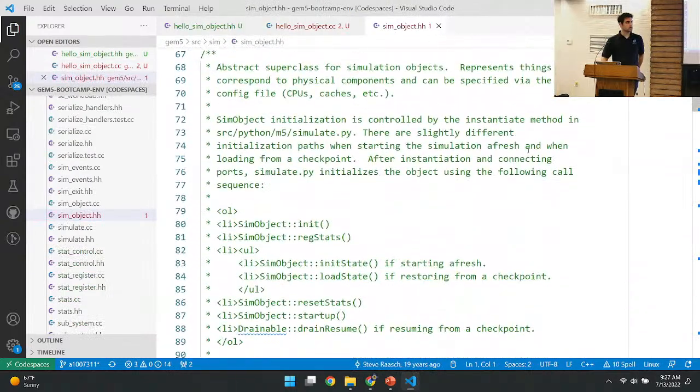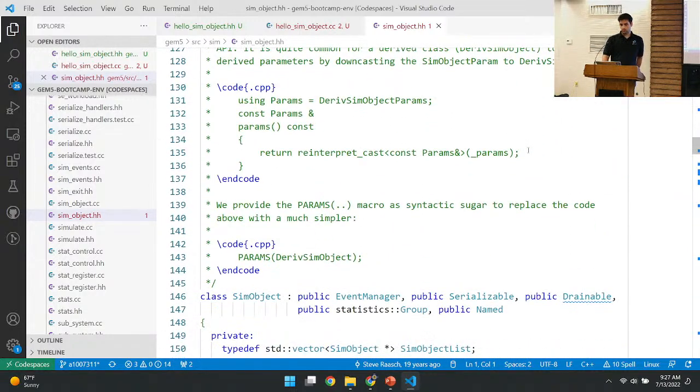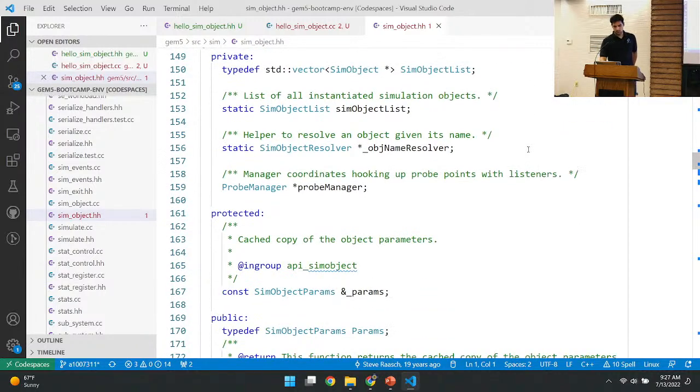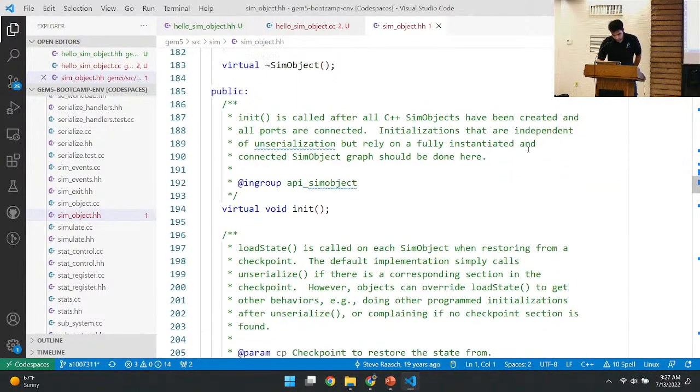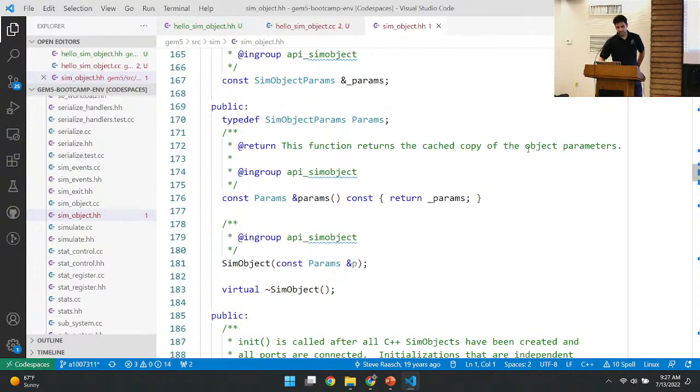Or just go to source sim. Control P gives you the power to open any file. SimObject as well. Okay.